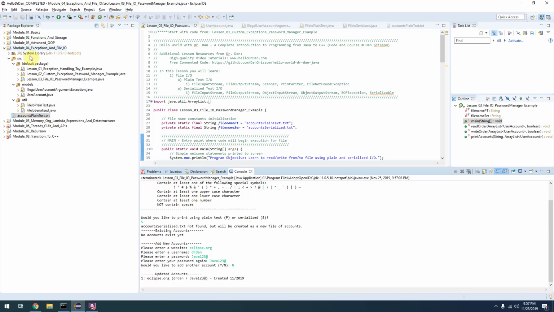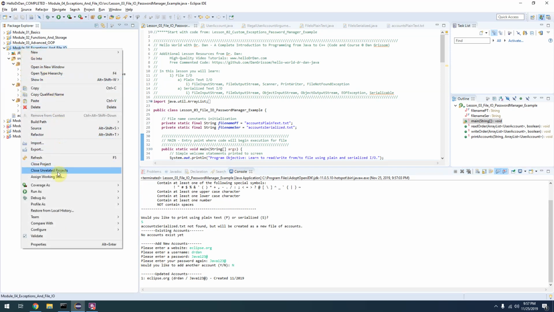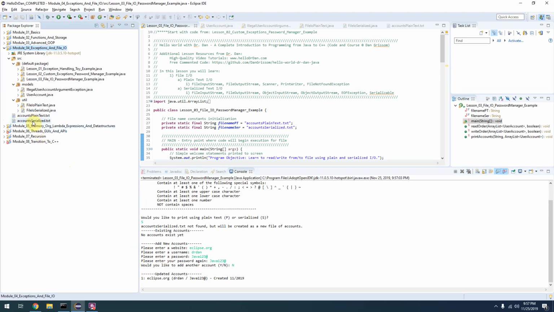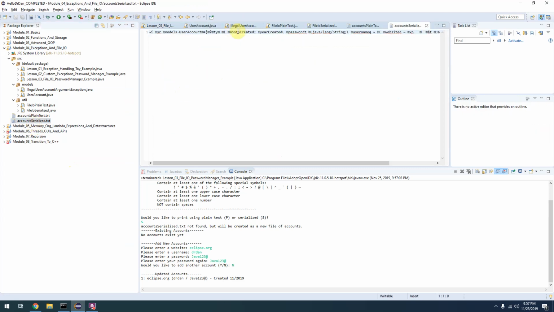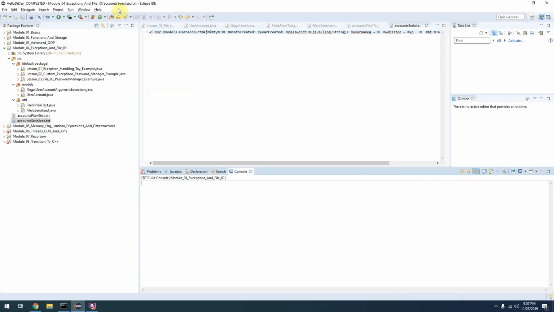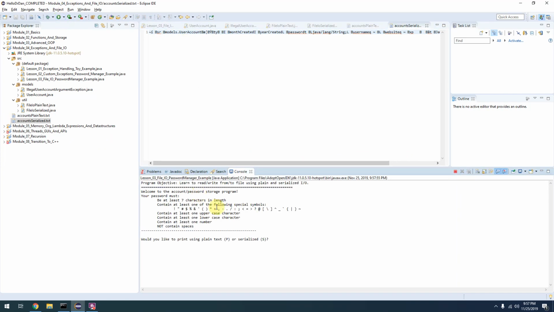You can see it will save that, and then if I refresh this, there's another file now, account serialized, and you'll see it saves it a little bit more as gibberish in here. Just to prove that this did in fact work, I will run it one more time, do the serialize, and you'll see it reads that account from the file.